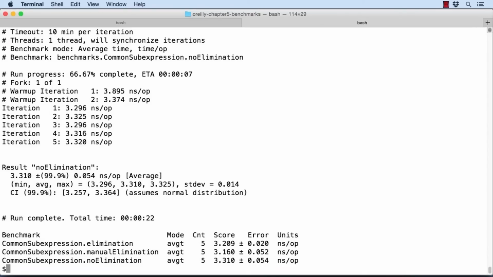Well, the elimination and the manual elimination versions are both coming in at about 3.2 nanoseconds. I assure you, if you run the benchmark enough times, they're basically even. And the no elimination version is 0.1, sometimes as much as 0.2 nanoseconds slower. But that's really not that much.